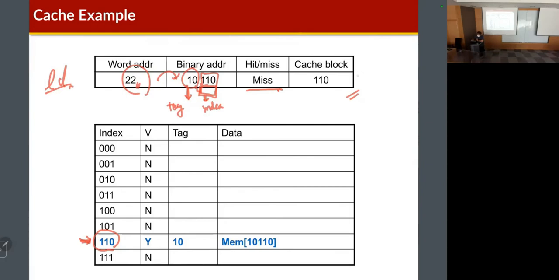Then we need to access the lower level cache or memory. In this example, let us assume that there is only one level of cache, so we need to access the main memory. Data is transferred to the register file, and this data is also stored in the cache entry number 110. The tag is stored, because we need to identify this data, so we store the tag here. The data is also stored here, and the valid bit becomes 1 because this entry has valid data.